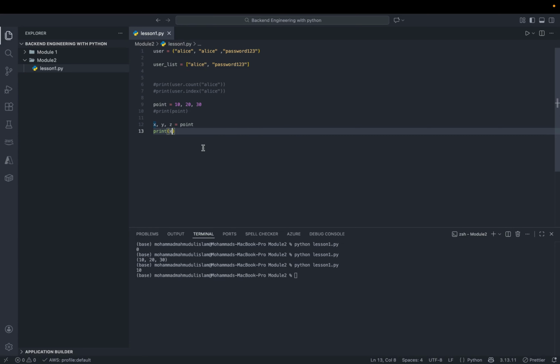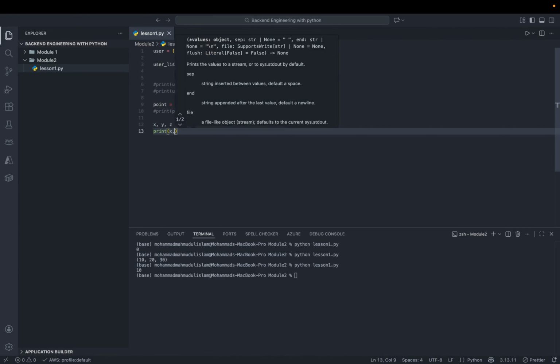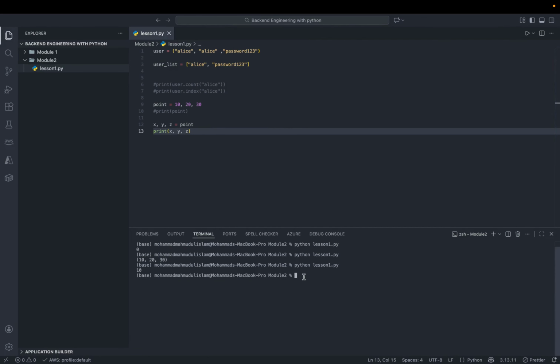Now if I want to access the whole point, it's also possible. For example, x, y, z, if I want to print this, you see I'm getting all the values 10, 20, 30. This is called tuple unpacking.